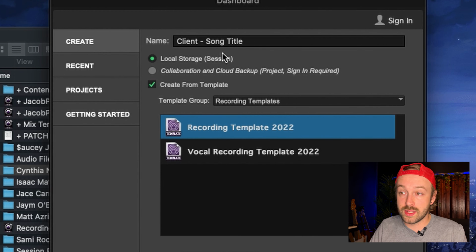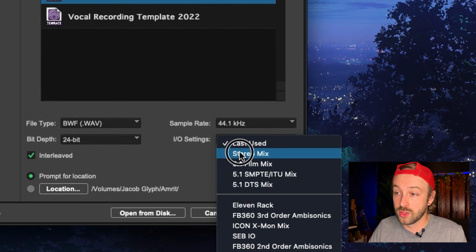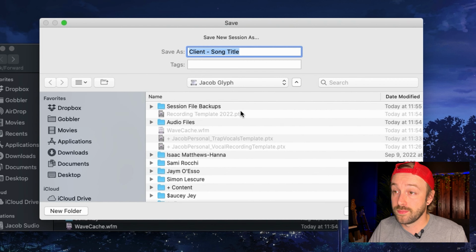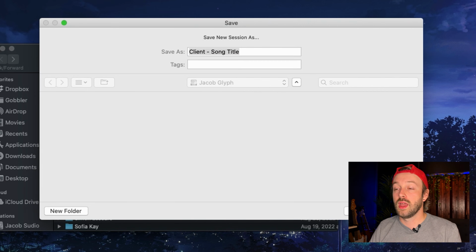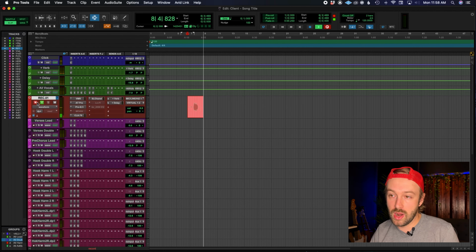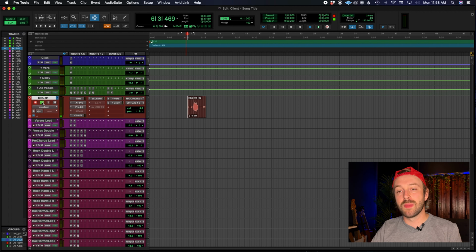You have the track title, whatever, the session name, you have the template selected. You're going to do it in 44.1. You're going to use the stereo mix IO like I was talking about earlier. You're going to go create. It's going to save it on my drive. And now it's going to open the session with all the tracks that we had saved in this template. So that's another really cool method. All I got to do, put it in record, right? Done. Easy.